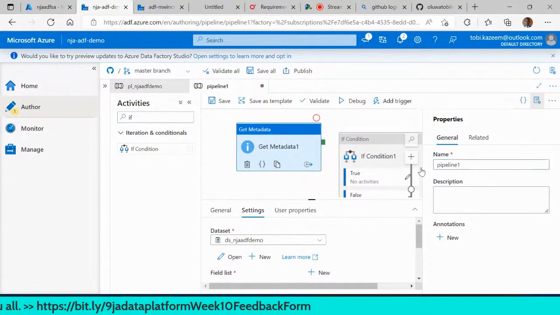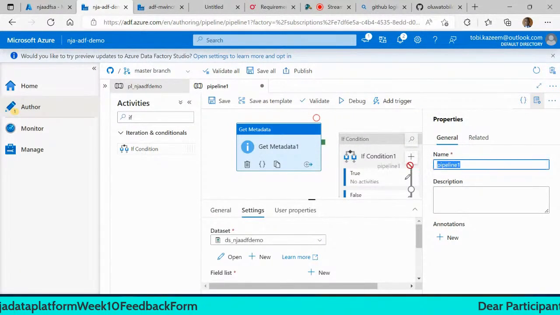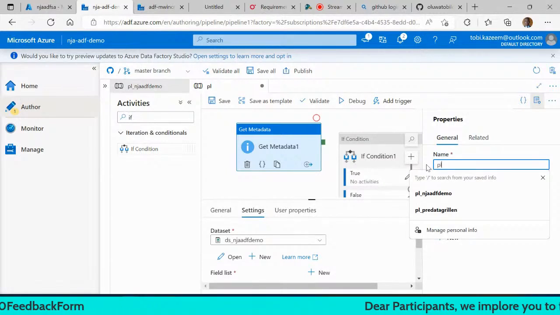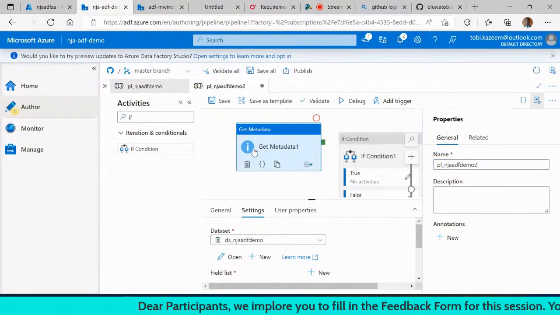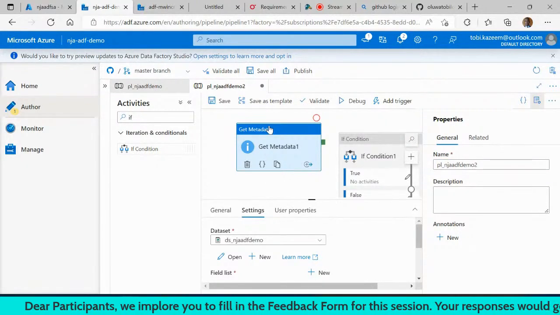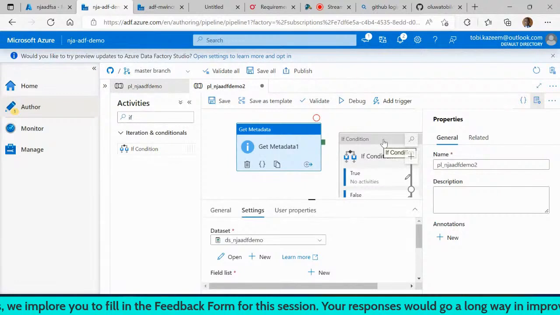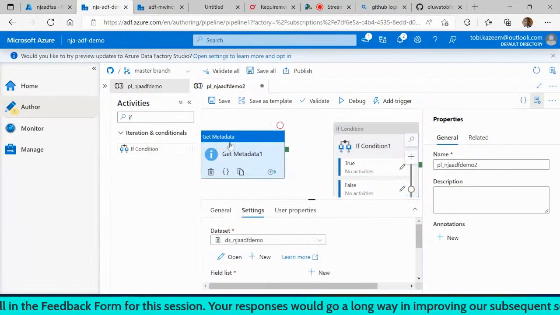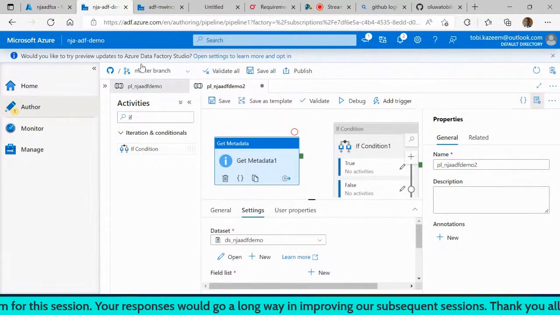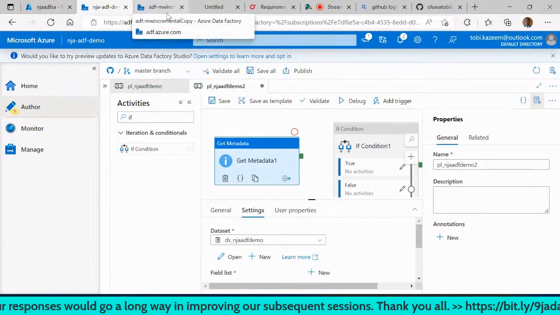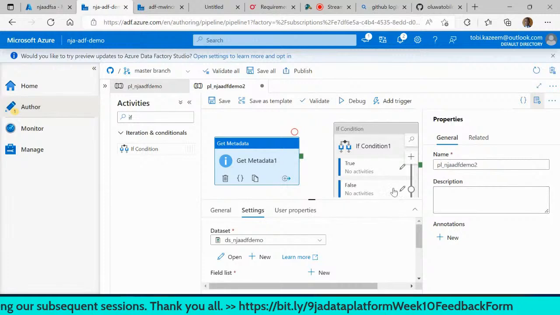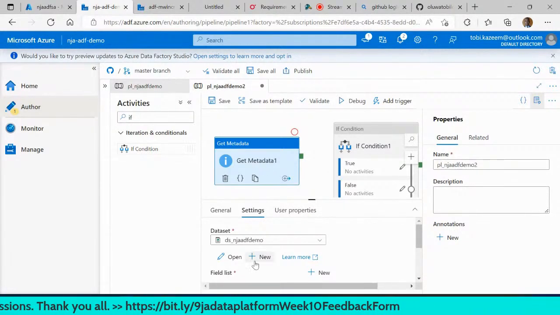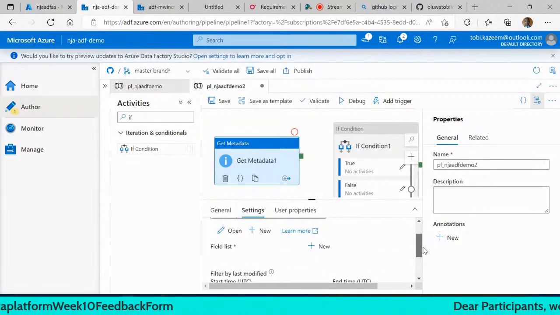So let me just call this pl2. What I want to do is get metadata about a particular file, and I want to know if the file exists, because I'm expecting the file. Sometimes when someone sends us a file in a folder, there's no notification, and after this there will be a notification sent to me. So I can decide to check this file.